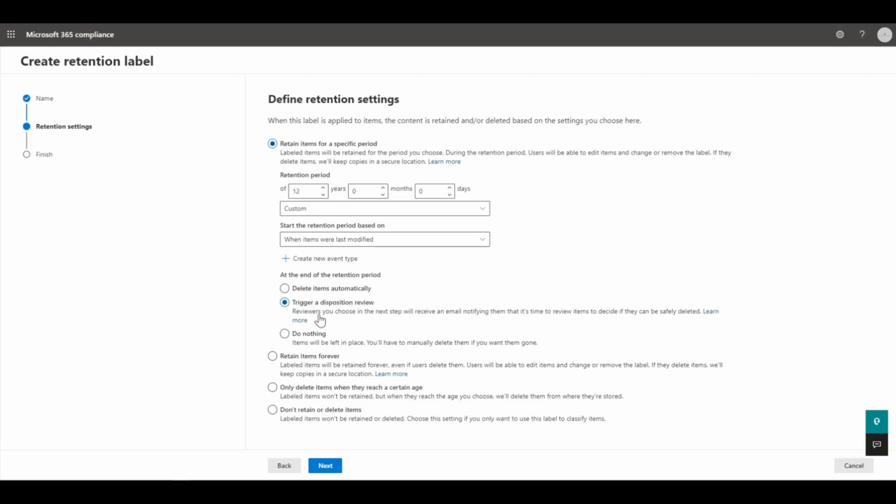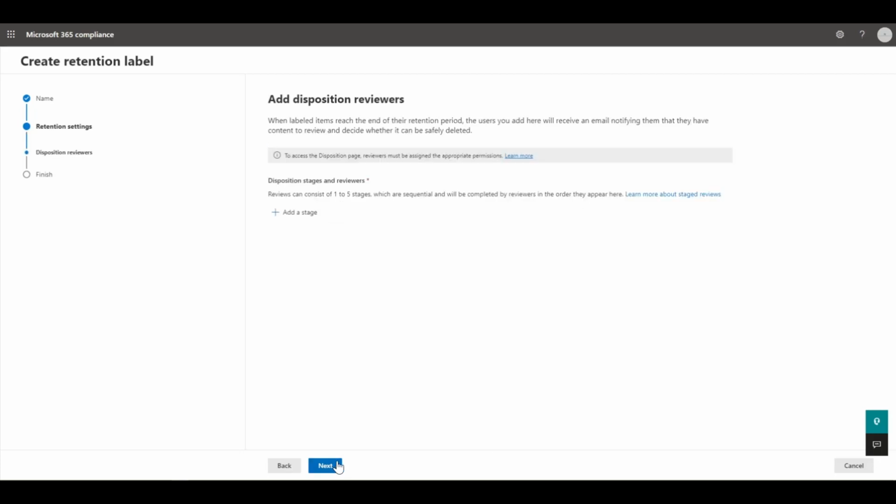So you can have up to 5 disposition reviewers. I would always advise, if the data is sensitive or is important to you or your third parties or your employees, then always go through a disposition review, because once that data is committed for deletion and it's deleted, you're not going to get it back. So we'll select trigger for disposition review in this case, so we can see what the options are on the next page. And then you have add disposition reviewers, okay?